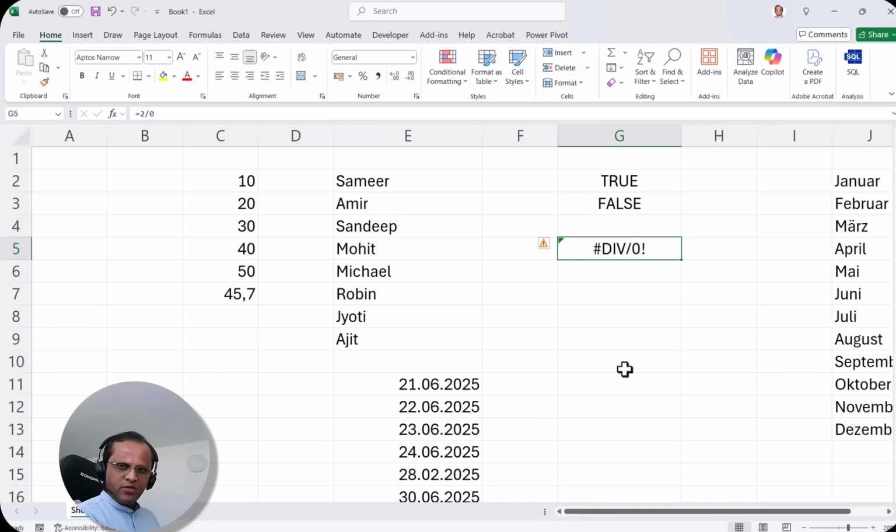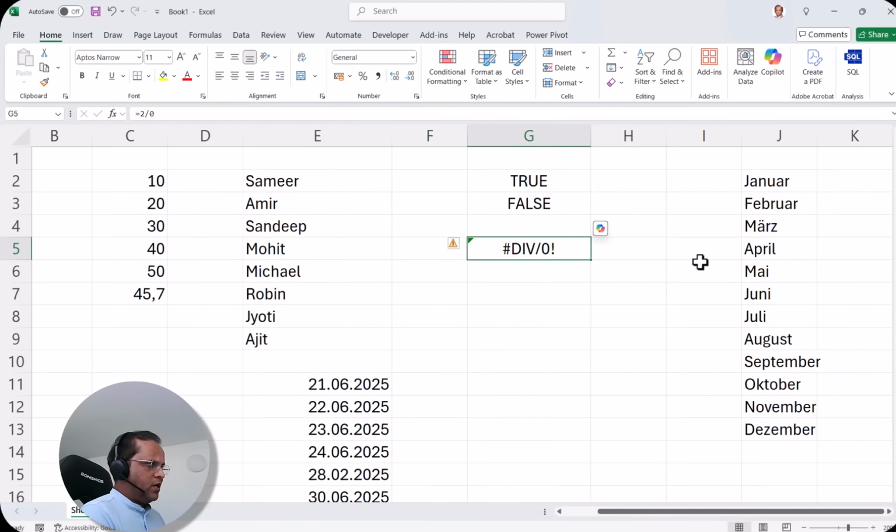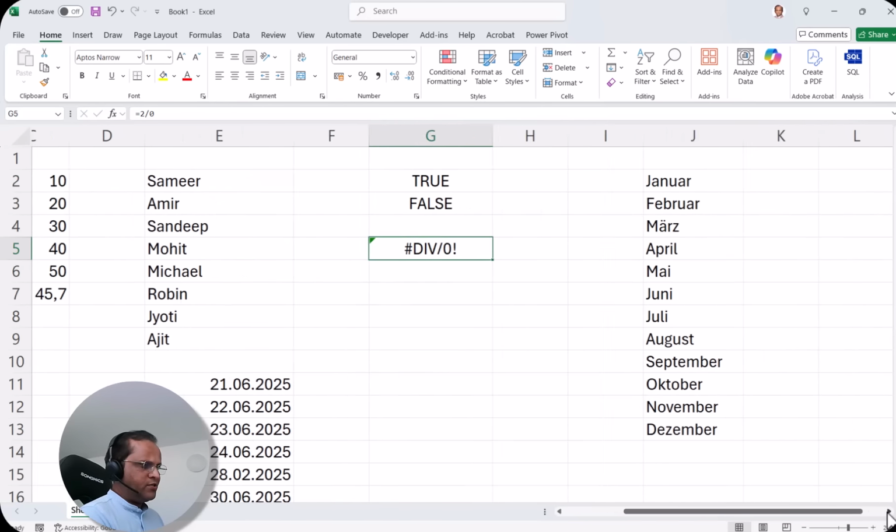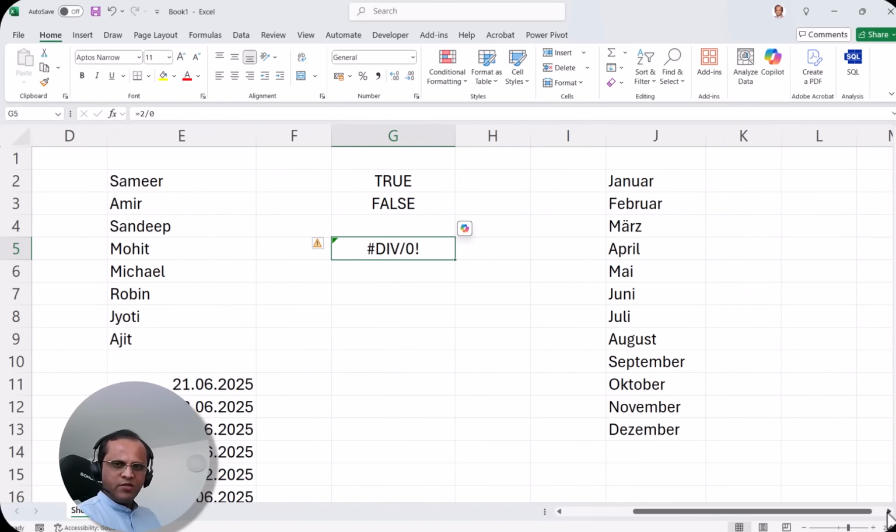Now let us go to the next part. Here I have written the months. These are the months in German language. So Januar, Februar, März, April, Mai, Juni, Juli, August, September, Oktober, November, and Dezember. Most of the months in German are also similar to English. So in this particular month list, what I want to do is replace some characters. Let's say I want to replace this R with the Y character.